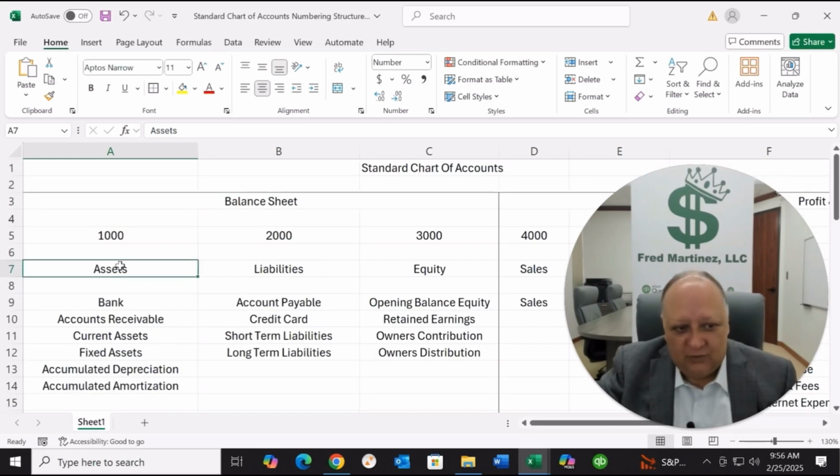The same thing. Your 1,000s are going to be your assets, and they're going to be the bank, accounts receivable, current assets, fixed assets, accumulated depreciation, and accumulated amortization. Your 2,000 accounts are going to be your liability accounts, right? So now your accounts payable, your credit cards, your short-term liabilities, long-term liabilities, and then your 3,000s are going to have your equity, which is going to have opening balance equity, retained earnings, owner's contribution, owner's distribution.